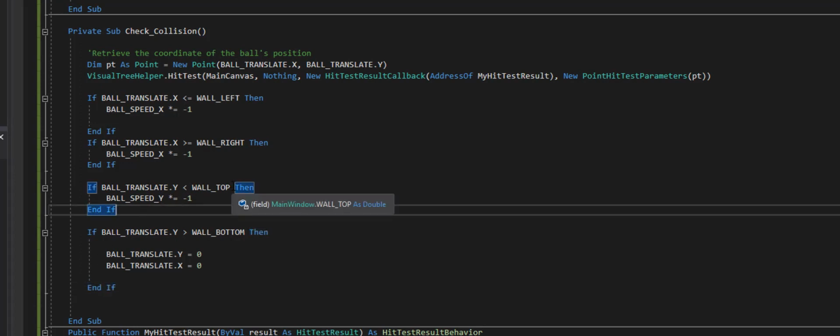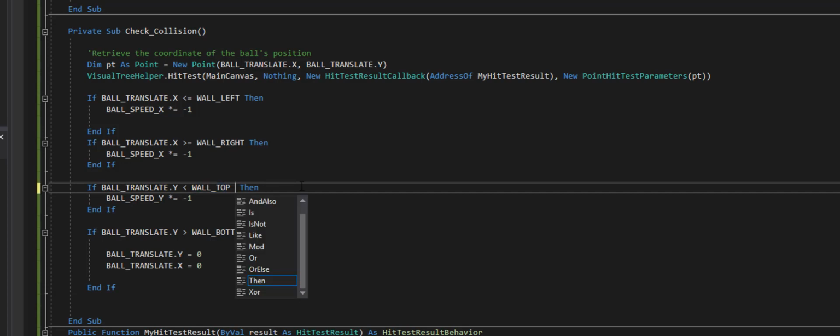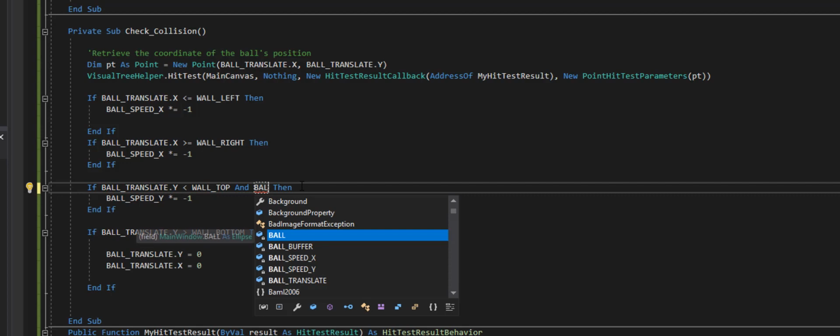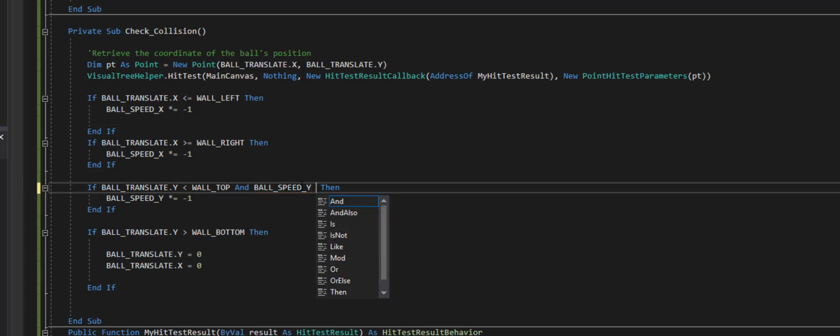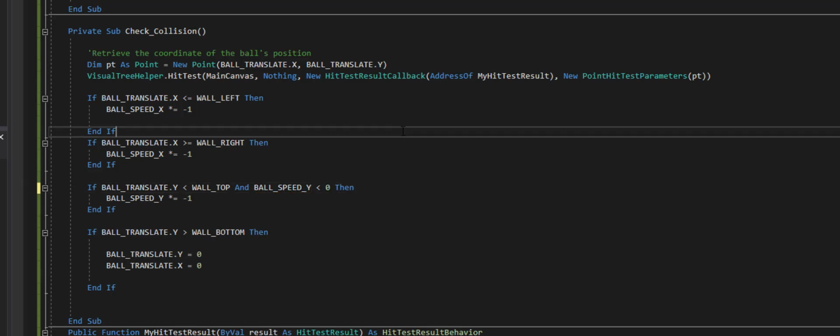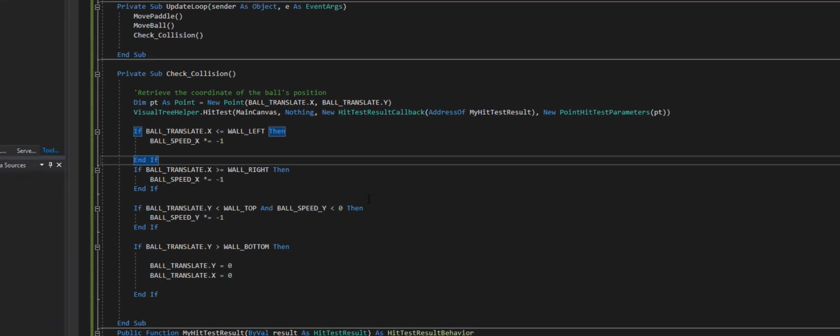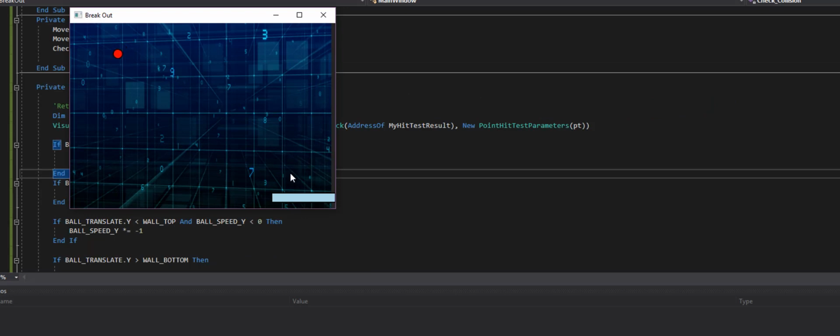So I need to go here to my wall top, and I'm going to say and ball speed y is less than 0. So let's run this. Let it miss. And there we go. It doesn't do that crazy thing anymore. Now I can do the rest.